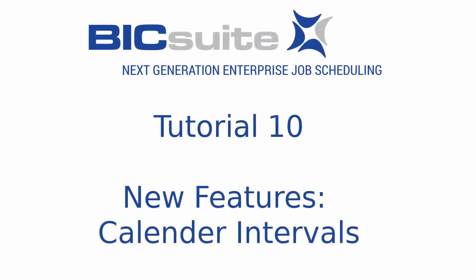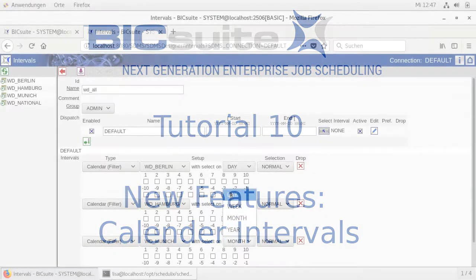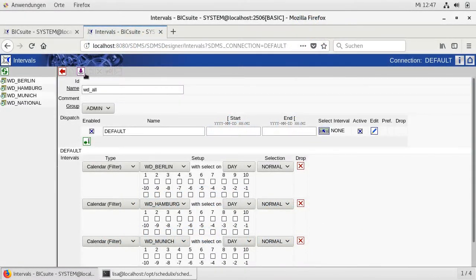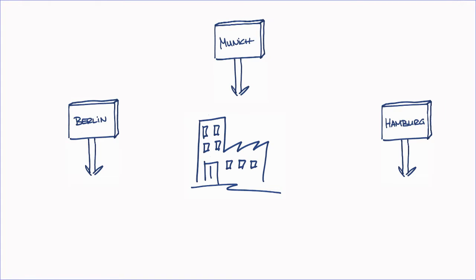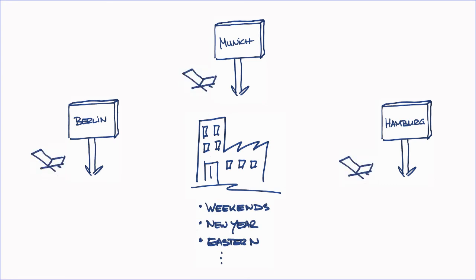Today I'll be showing you some of our new time scheduling features in BICsuite and schedulix. With them it's very easy and manageable to amalgamate several calendars by combining different intervals. For our example, we are assuming that our company has branches in Hamburg, Berlin and Munich. As well as the national holidays, each branch has its own public holidays.